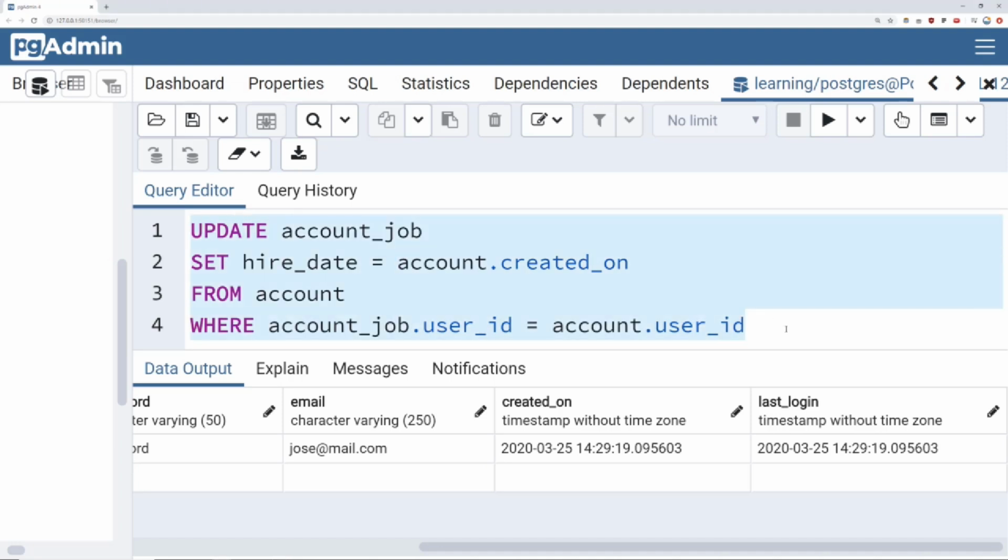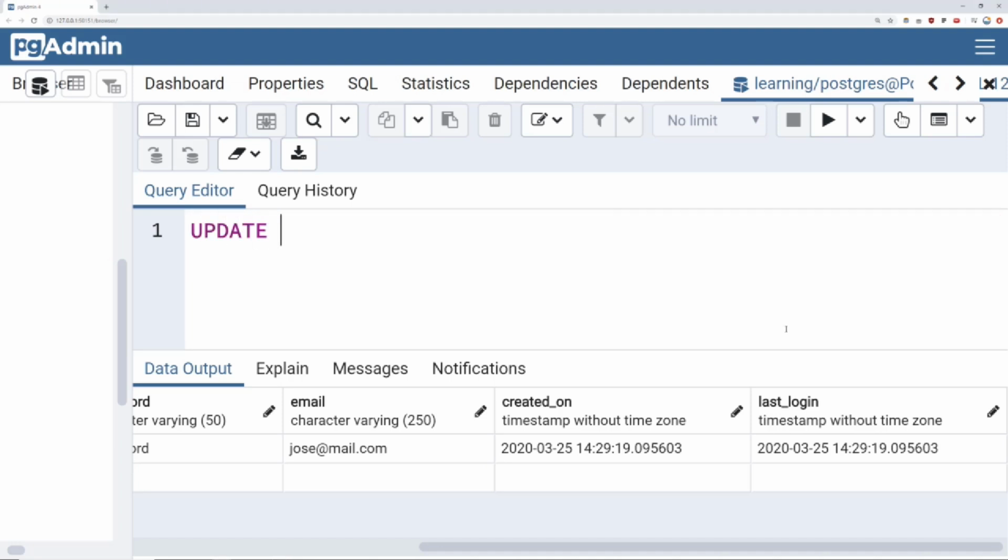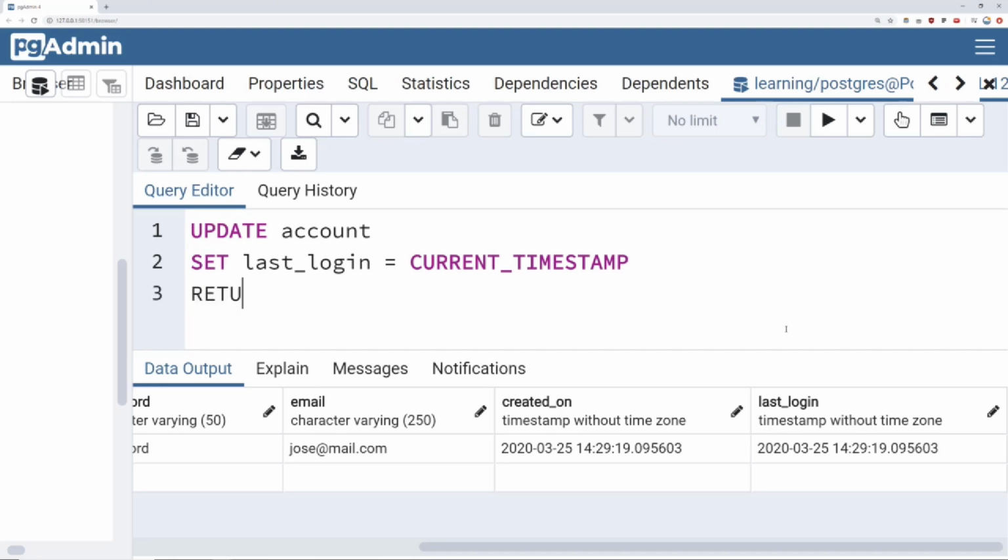And then finally, I want to just show you the returning keyword. Let's go ahead and go back and update our account table. Let's just set the last login equal to, again, current timestamp. Essentially just resetting it a little further into the future. So we'll update account, set last login equal to current timestamp, and then I can say returning, and I can return something, basically whatever columns I'm interested in, such as email and let's say last login. And let's also grab in the created on, just so I can compare them.